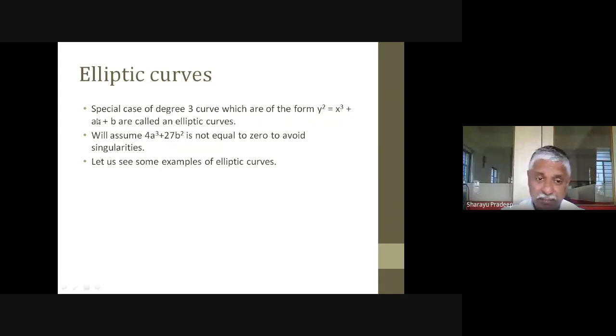What is a and b? Here it is: y square equal to x cube plus ax plus b. This number should satisfy this condition. Why, I won't tell you. You just take it from me that it is satisfied. So this is a non-singular elliptic curve. It means there is no singularity, which means at every point I can draw a tangent. That is the simplest way of telling that something is non-singular.